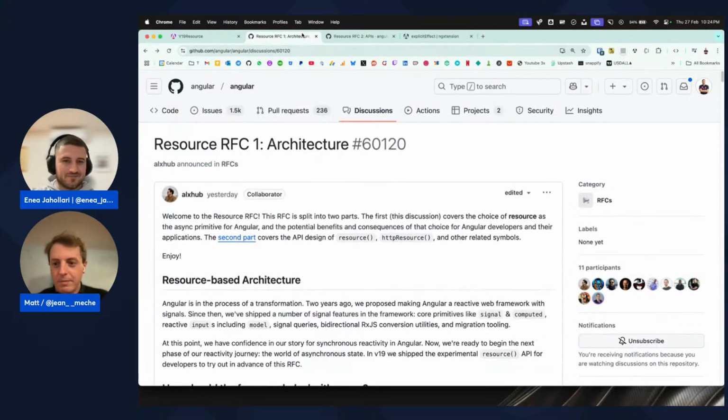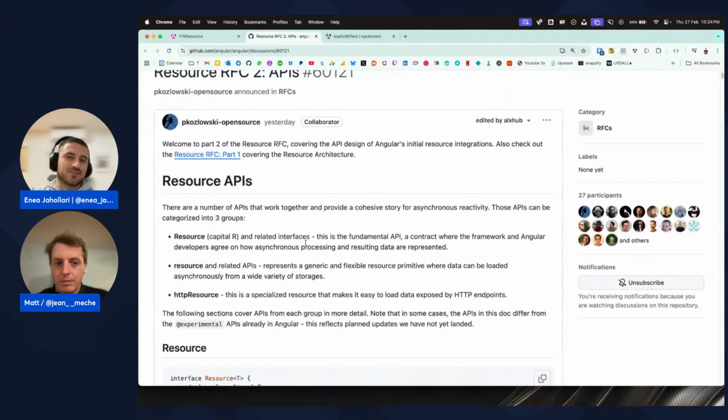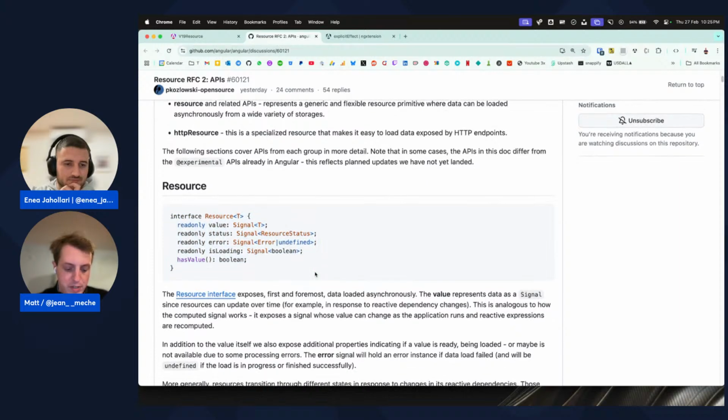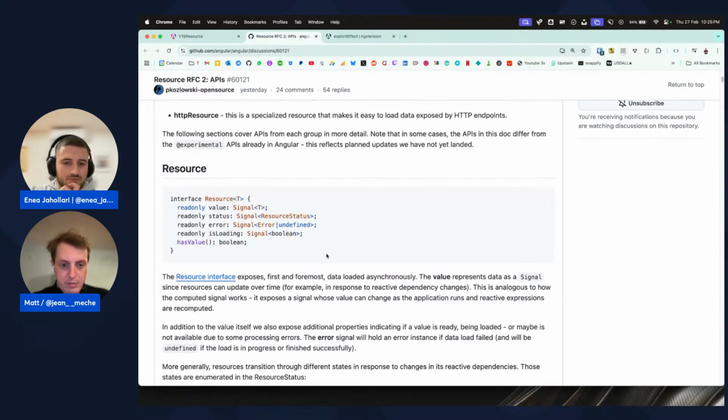So the second part is mostly what us developers care about, basically how this thing will look like, will be shaped. So it's discussing the resource as an interface first, the resource ref, then the implementation resource and HTTP resource. First, custom resource, which is HTTP resource built on top of resource.